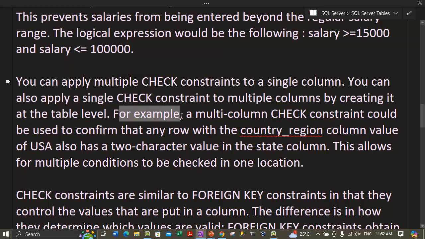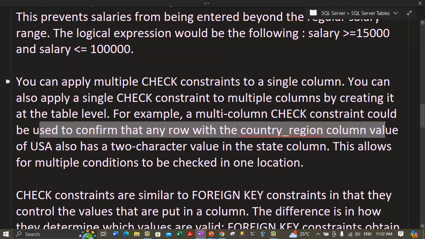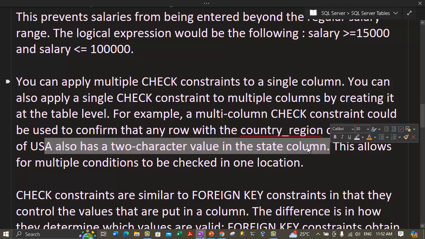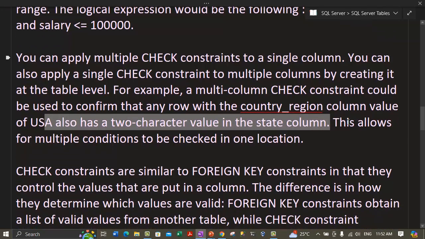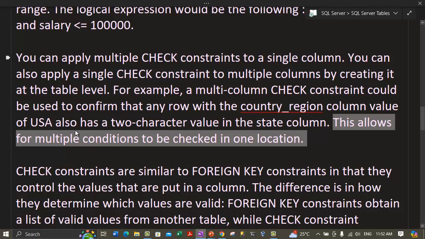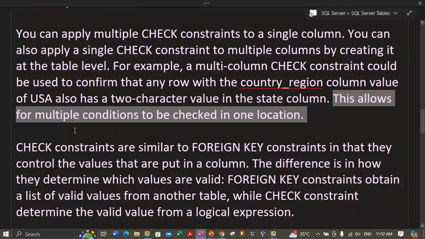Let's take an example. A multi-column check constraint could be used to confirm that any row with a country region column value of USA also has a 2-character value in the state column. This type of constraint can be defined at the table level where there's a need to check multiple columns. The benefit of using check constraints at table level is that it allows multiple conditions to be checked in one location.